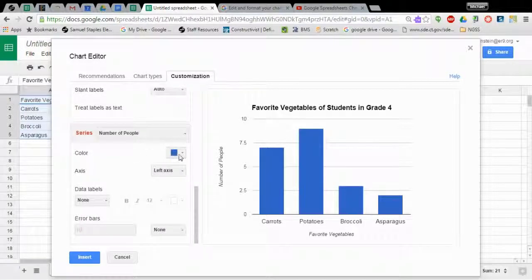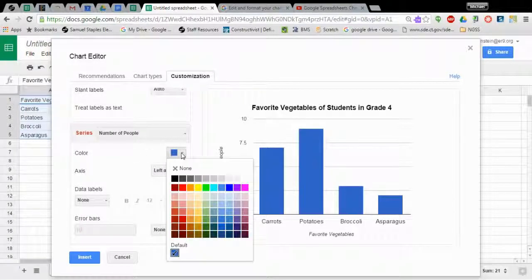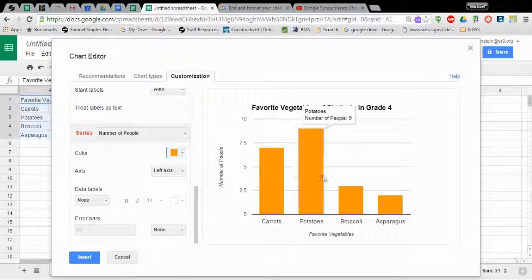Scroll down. I could change the color of the bars. Unfortunately, you can't change the color of each separate bar. I don't know why they don't allow you to do that. That would make sense to me, but you can't.